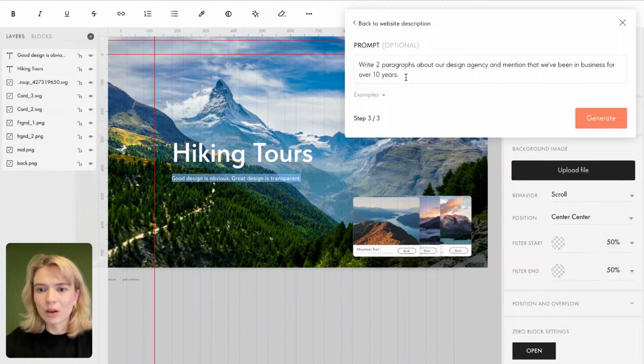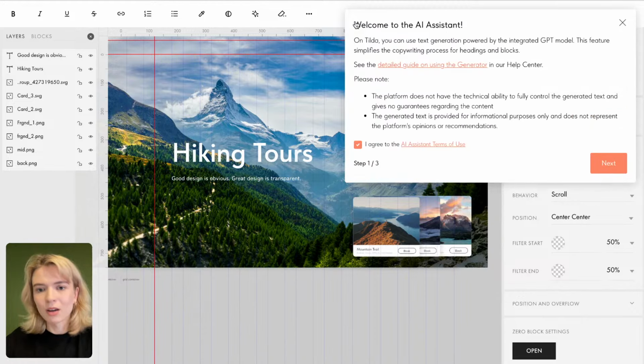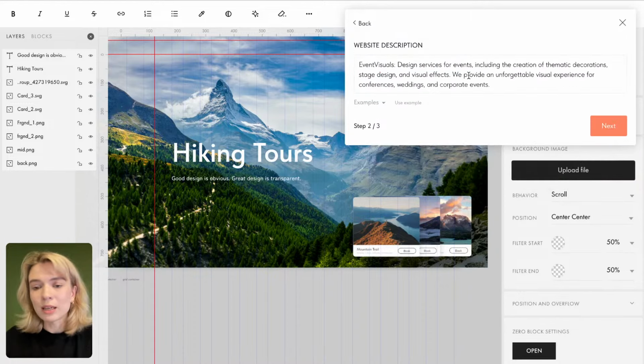And so first you have this window, and all it basically does is provide you with a description of the AI assistant that we have. It also explains how to work with it and gives you a link to our help center. And here below, all you need to do is check the box and confirm that you agree to the terms of use. You can read them here. So then you click next.